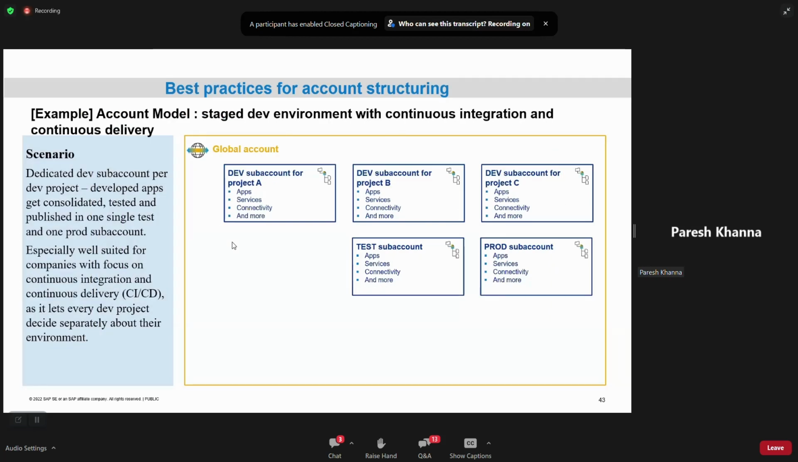This is one example model of a structure of a project that can be created on SAP BTP, wherein there are 5 sub accounts that have been created within one global account. 3 are dev accounts for 3 different projects, there is one test sub account, and there is one prod sub account. This is one good scenario if we talk about CI/CD. For example, there are some developments in project A which are dependent on some developments in project B, and there are some developments of project B that are dependent on some developments of project C.